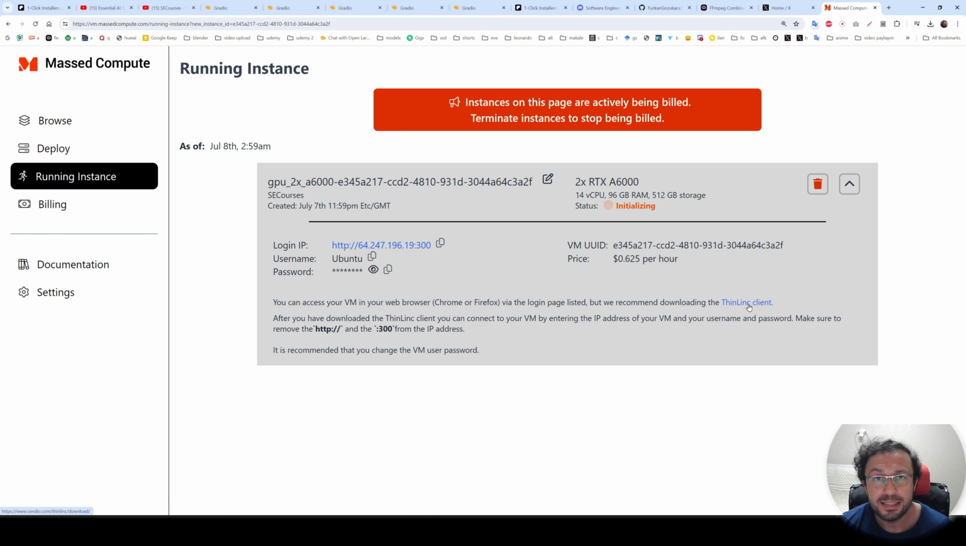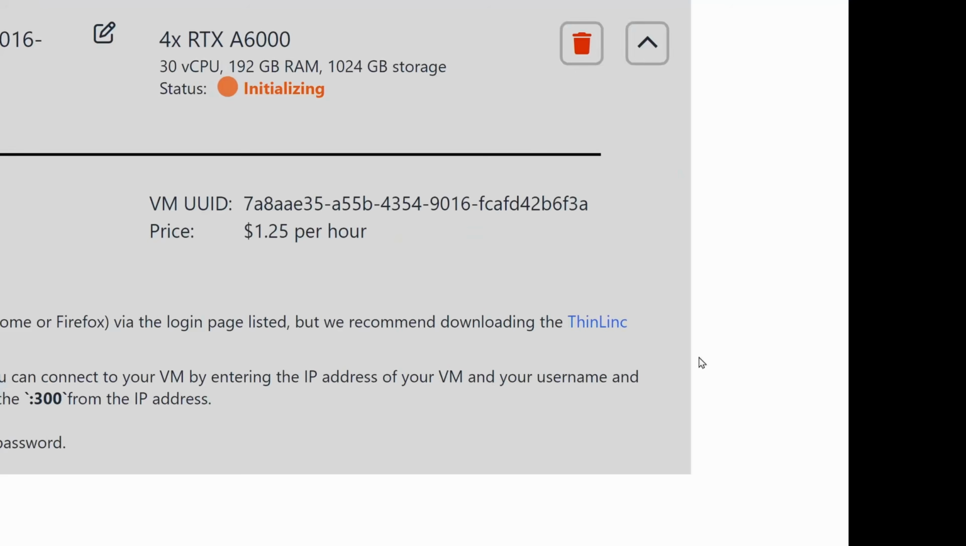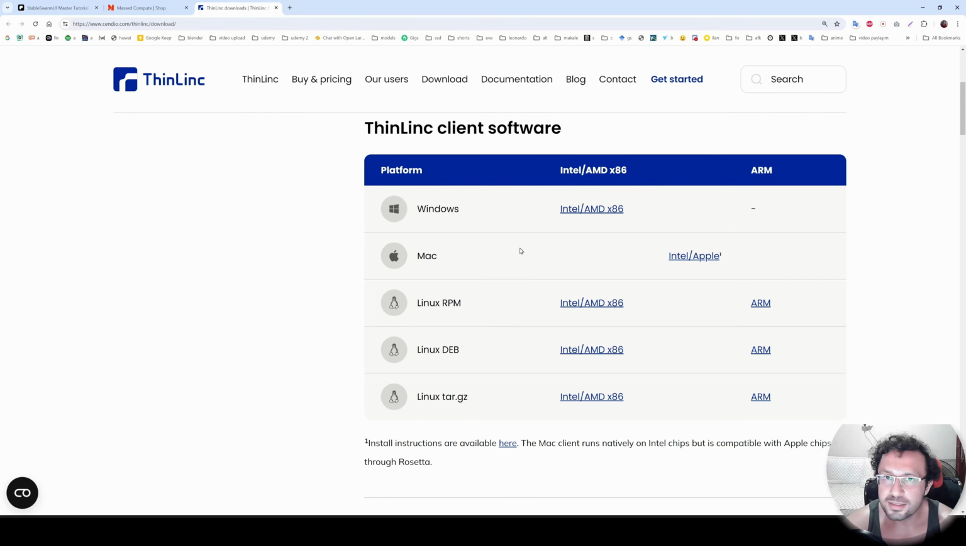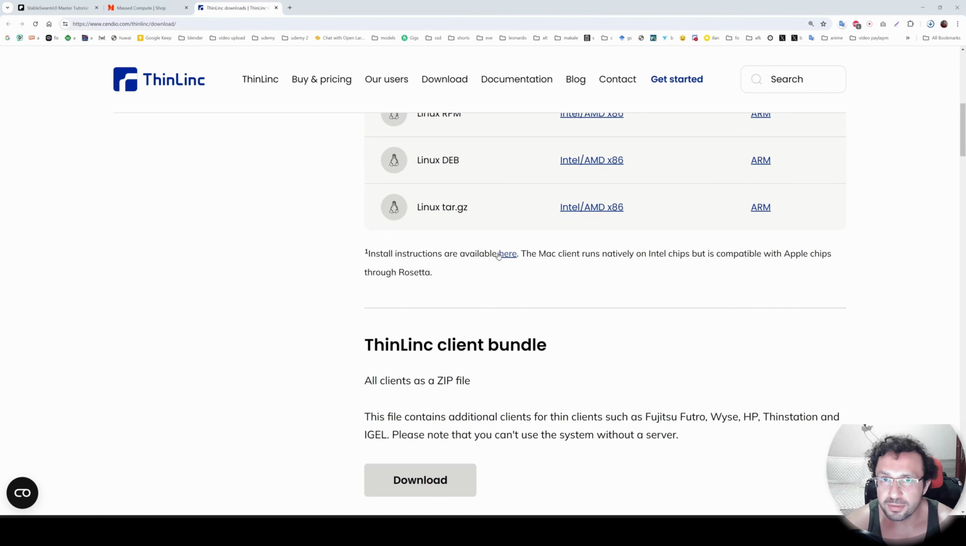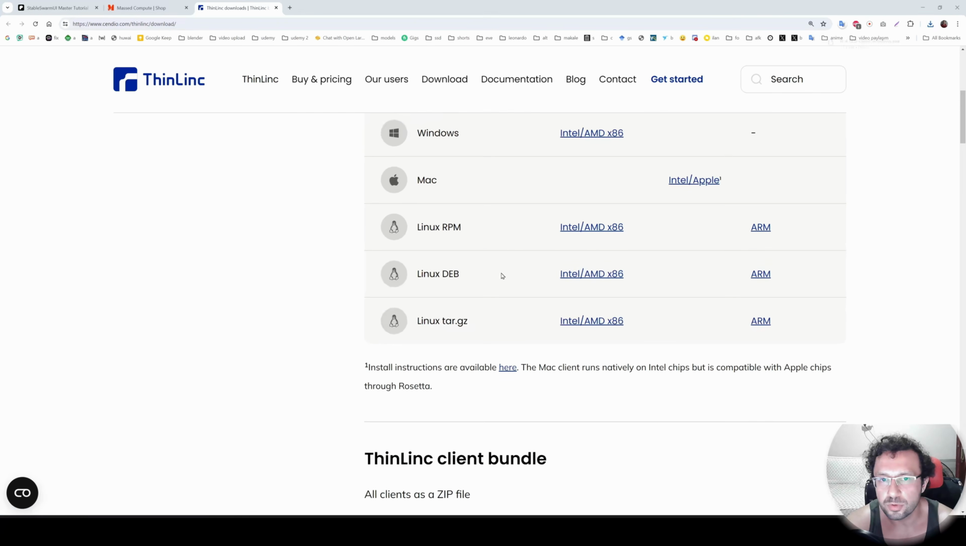We are going to use ThinLinc client. You see the link is here. Click this link. In this web page, download the installer file according to your operating system. I am on Windows, therefore I will download Windows. On Mac, download the Mac. On Linux, download the Linux versions. If you are not a Windows user, you see the install instructions are available here. So for other platforms, follow the instructions here.